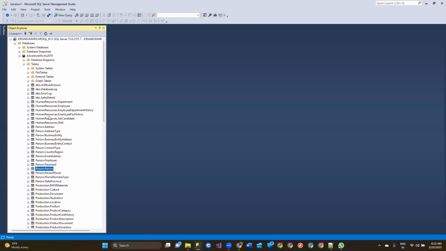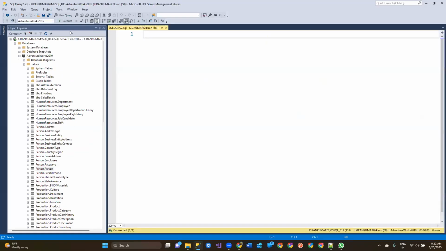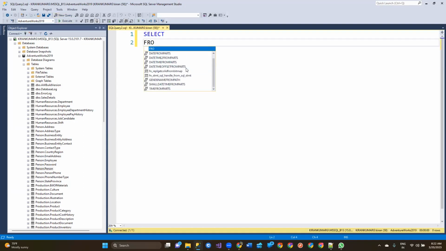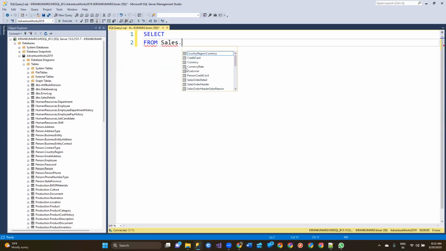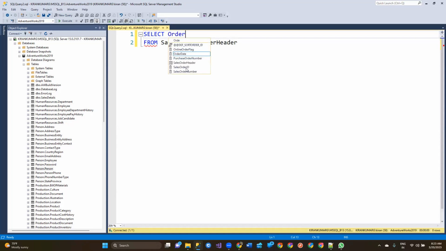First let's open any session which is pointing to the database. I have opened a new query window. For example, here I have a table, sales.SalesOrderHeader. Here I have an order date, and I would like to perform the sum of subtotal as total amount. Since we are using aggregation in our query, non-aggregated columns we're supposed to keep in the group by.